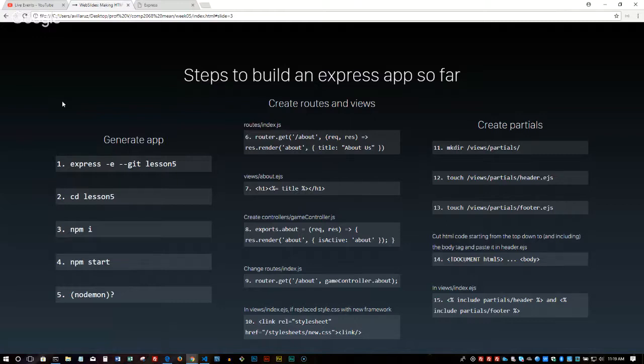Yeah, Luke. Number 5 is just up to you if you want to use nodemon or not. You can keep on using node or npm start or nodemon, whatever you want. Just npm i to install everything, Brad.